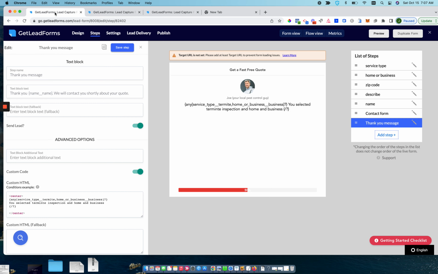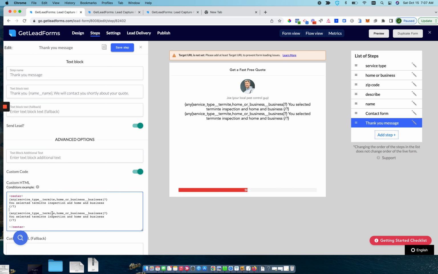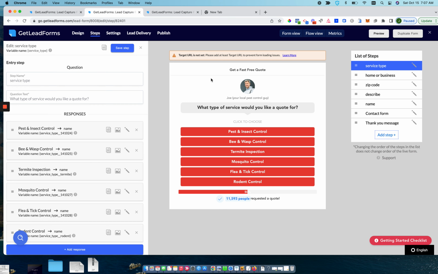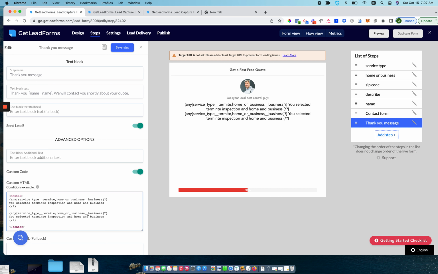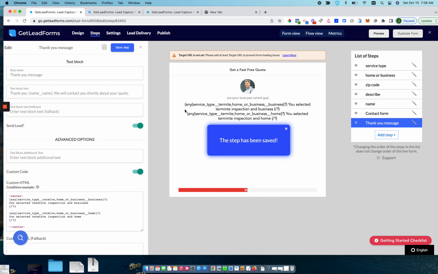So let's create that logic here. I'll just copy this, and then we'll say if they choose termite inspection, which is what we have, and home or business steps. Let's jump to the home or business step. We just want the home step. So that's just underscore underscore home. So I could just change out, this will be home. Then show you selected termite inspection and home. So this one's saying if you choose termite inspection and business, show this message. This one's saying if you selected termite inspection and home, show this message. We'll save this, and you'll see that's all right there.